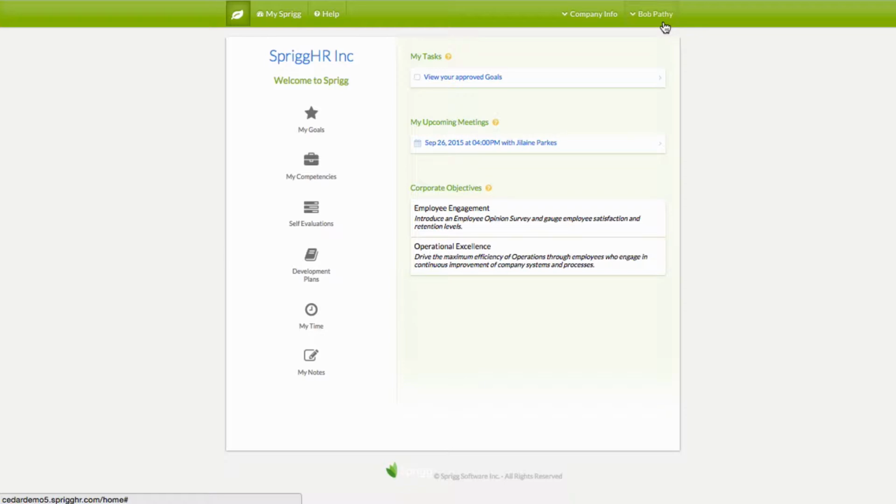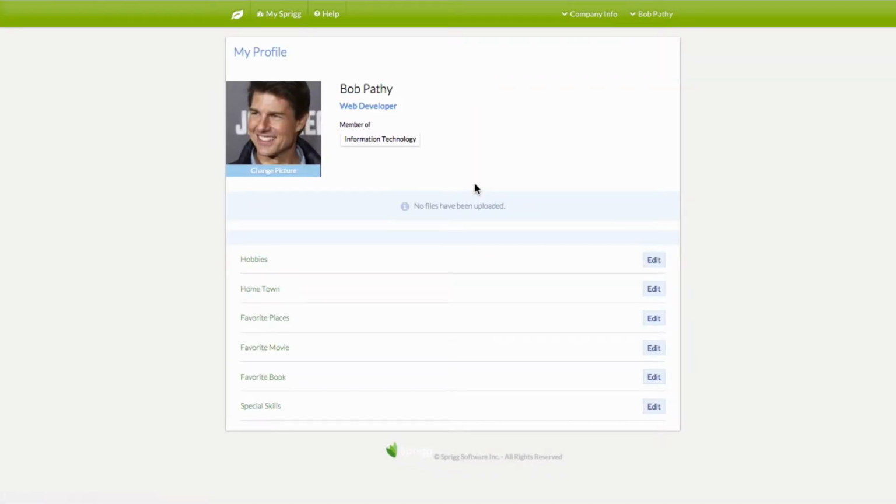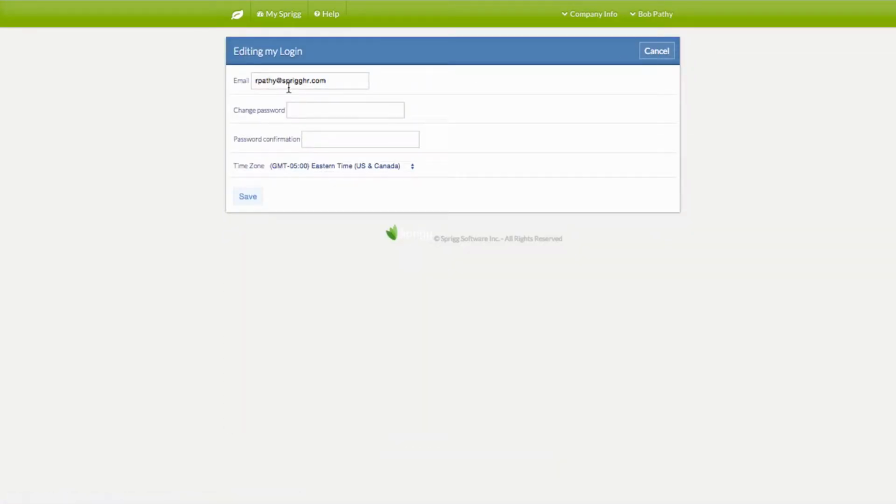In the right-hand corner, you will see your name. This is your personal user menu. You can use this menu to access your profile. This will allow you to view any files that may have been uploaded to your profile, such as a job description, as well as the ability to edit the predetermined profile fields. Editing your login will allow you to edit your username, which is your email, your password, and update your time zone support.